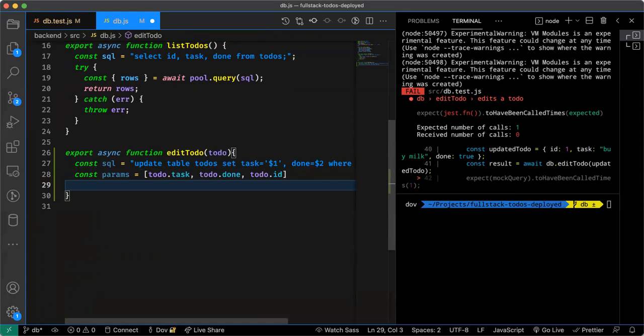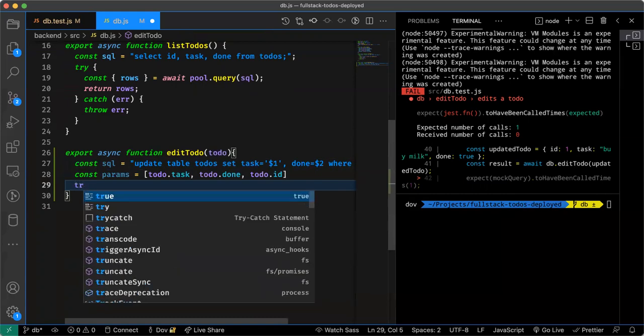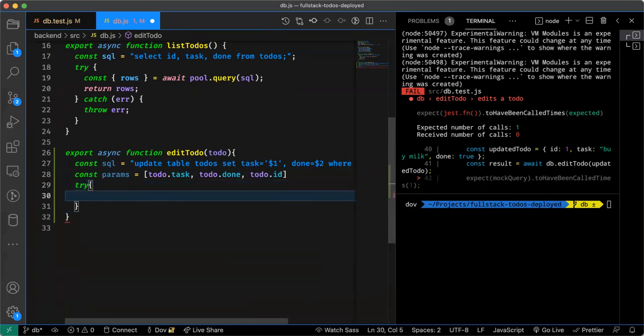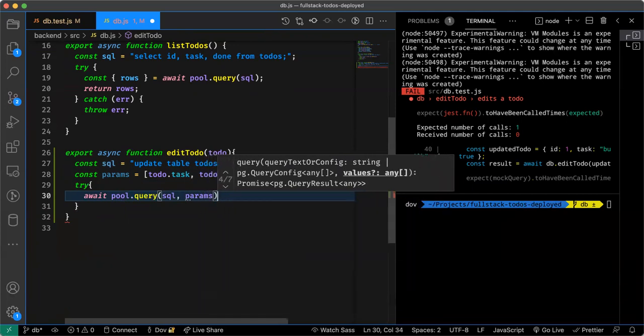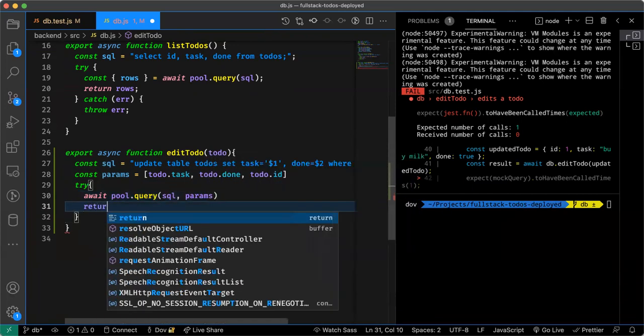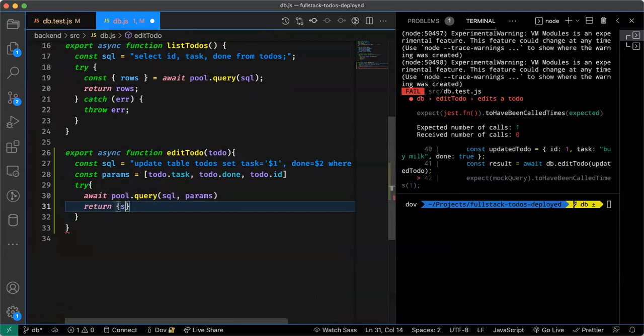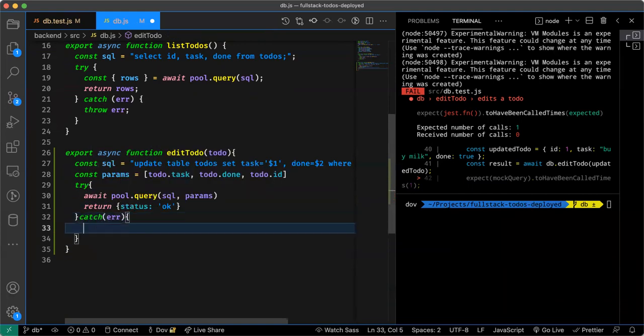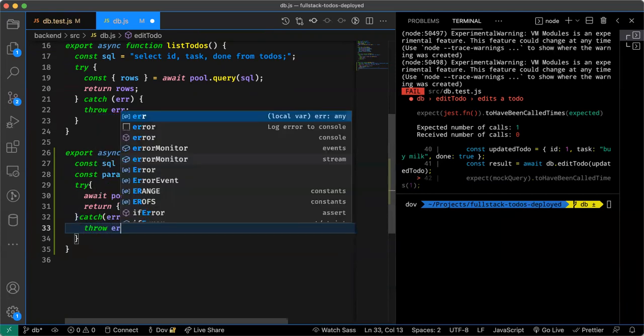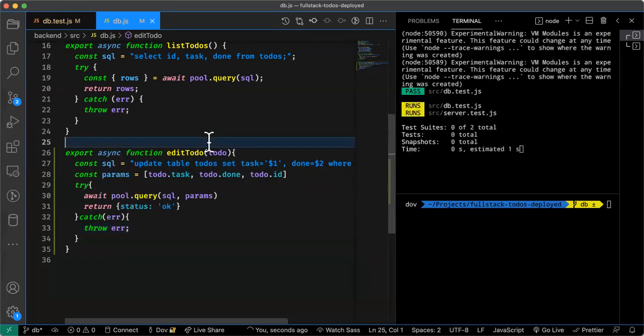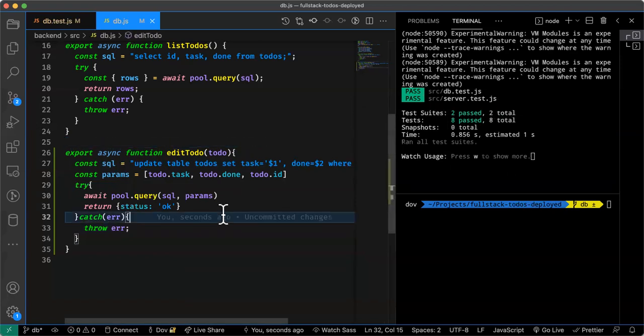And then finally, we have to do a try catch like before. So we'll try catch. We're going to just await pool.query(sql, params). And then if this works, it won't throw an error, so we can return status okay. And we're going to do a catch error and throw the error like we always do. And that passes our test.